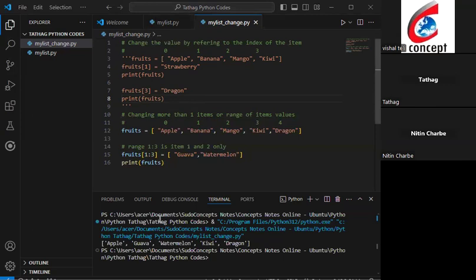Okay, so you can see in here, apple is as is. Banana got modified. See, banana is replaced with guava, and mango replaced with watermelon. Kiwi is not replaced. Okay, dragon not replaced. Okay.